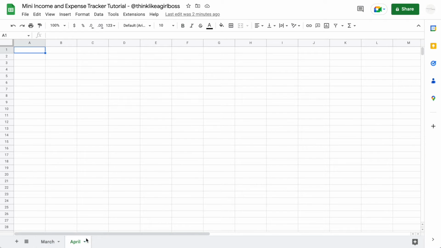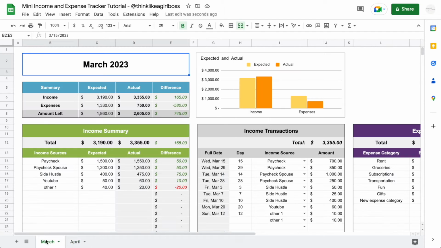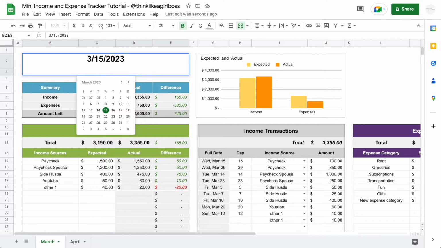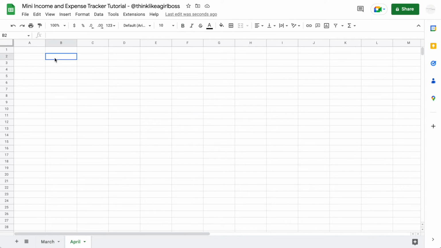So I'm going to start in this new blank sheet and I'm going to name it April. You can do this with any month that you want, but I suggest you follow along with April as well, just to make sure everything looks exactly the same in the end. So the very first thing I'm going to do is I'm going to create this section right here. So I'm going to start by selecting the group of cells starting on cell B2 all the way to cell E3. And I'm going to merge them together.